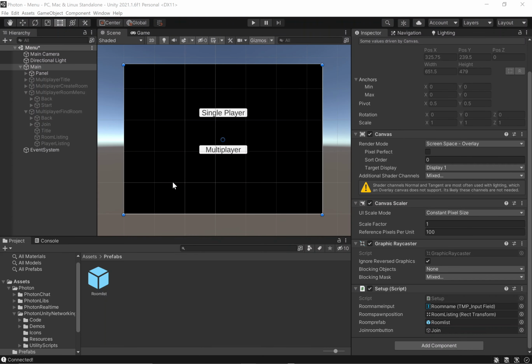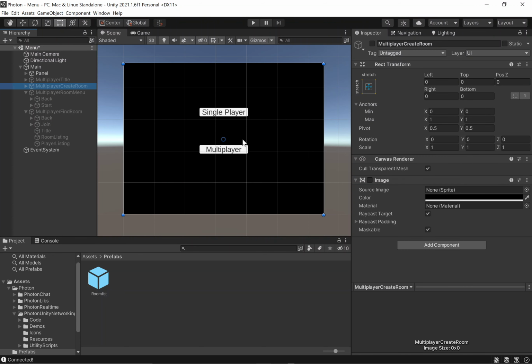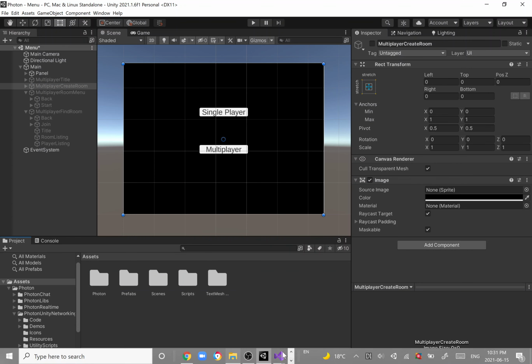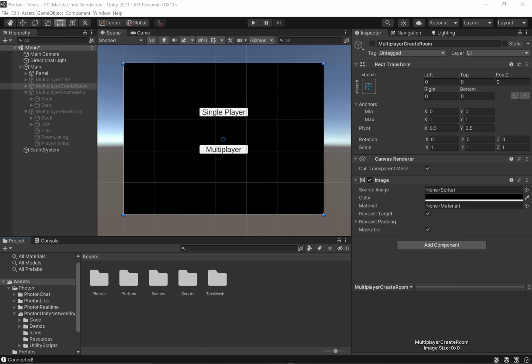So it turns out I forgot to do a lot of things to make it work. Hopefully you guys didn't build it already. I'm really sorry. What you have to do first is actually fill in everything. You have to fill in the room list prefab, and then get the join room button. Another thing I found is that my image somehow got disabled. Not sure if that happened to you guys. Probably didn't.